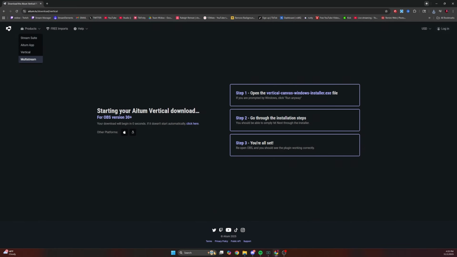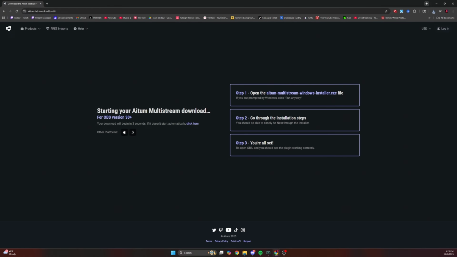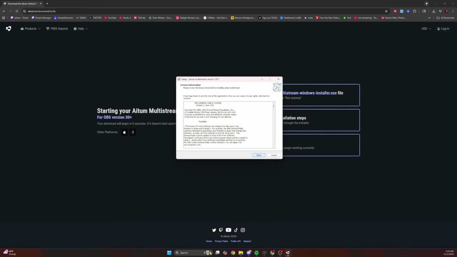And then I'm going to go over to products and I'm going to go over to Multistream. And once I have Multistream, you're going to go through the exact same steps. You're going to download Multi for free. You're going to see the same pop-up windows, open the Aitum Multistream Windows installer, go through the installation steps. You're all set. Same thing for me, you're going to see this pop up. I already have it installed clearly. I'm going to do the exact same thing for you, where I'm going to show you that it's going to pop up this. You're going to go through all the steps and then you're going to move on.